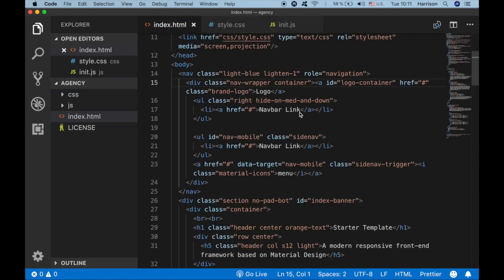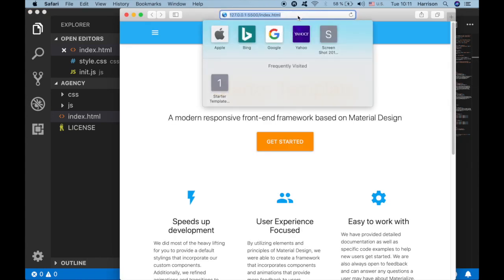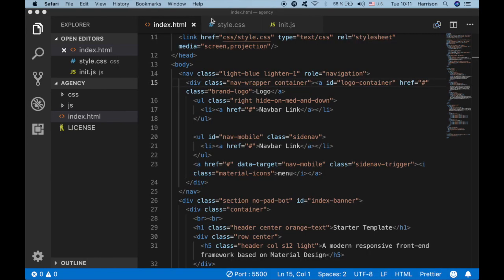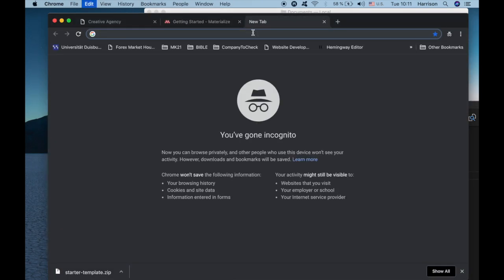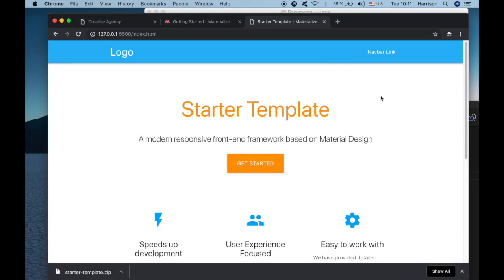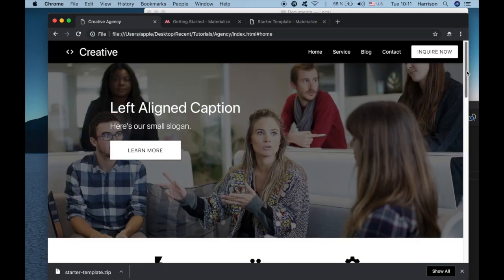So here's our index.html. So let's go live. I'm using Live Server. I don't need this browser. Perfect. So we have our index.html file open, which is the starter template. So this is what we want to customize to look like this.